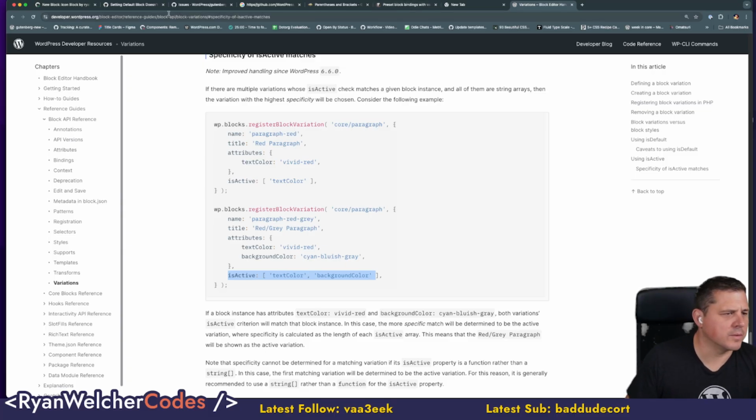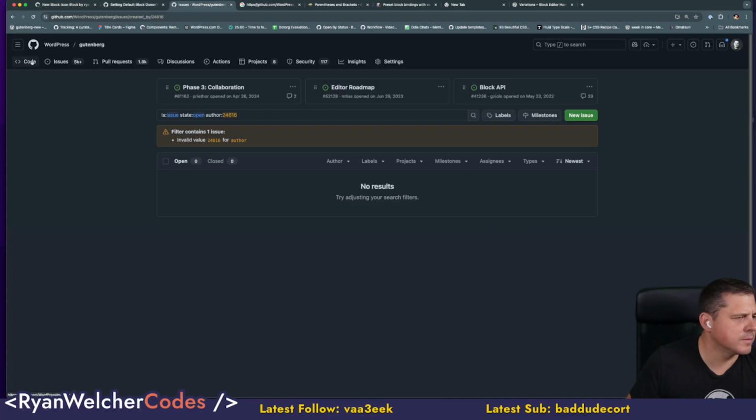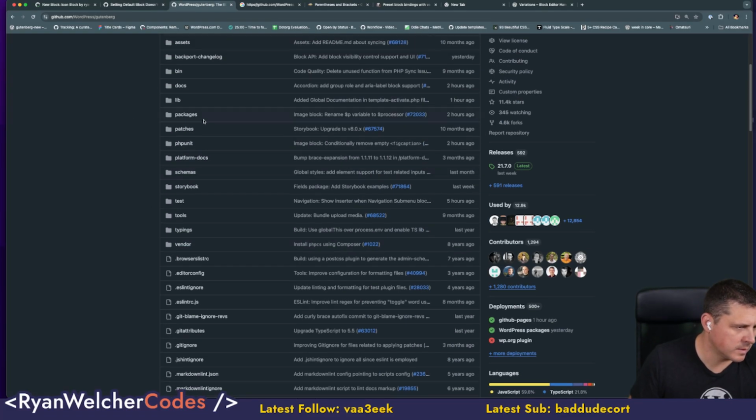So let me look. Hold on. Where is the source for the paragraph block? I'm just going to look at the source for the paragraph block. Packages, block, library, source.